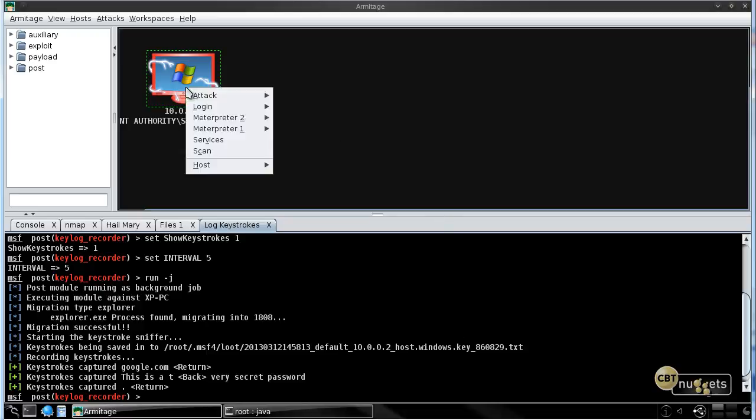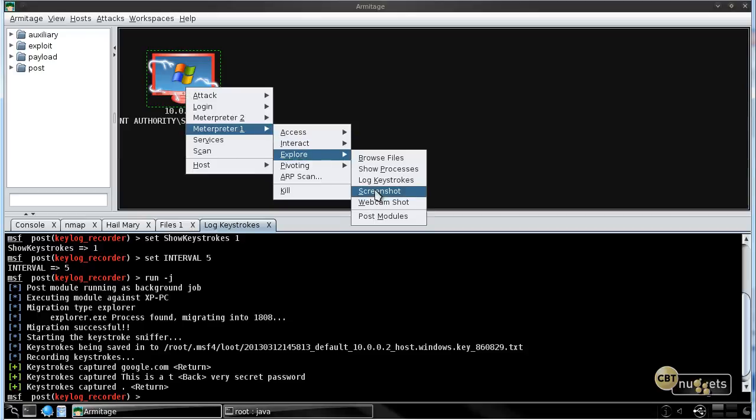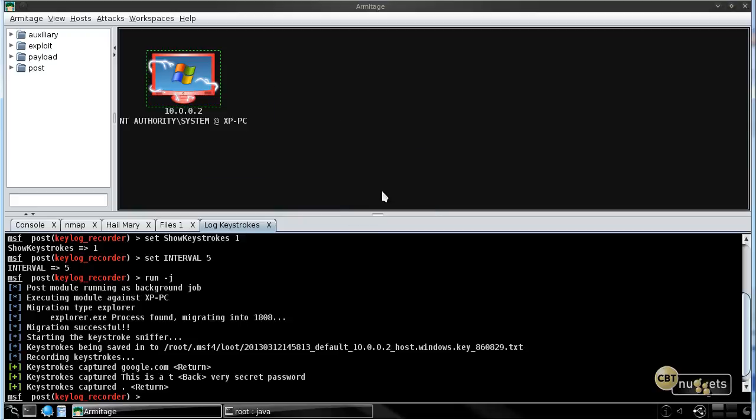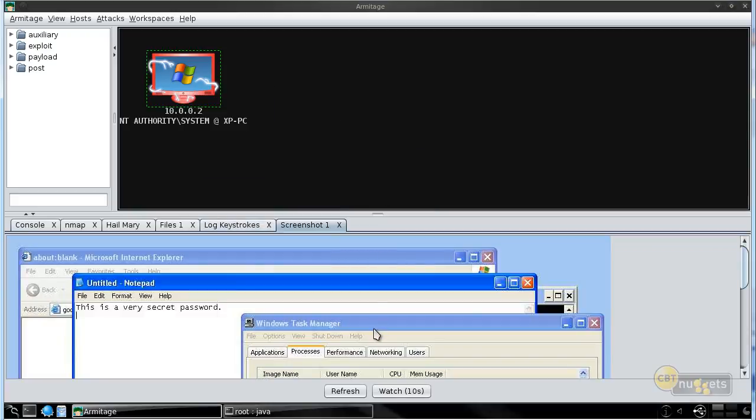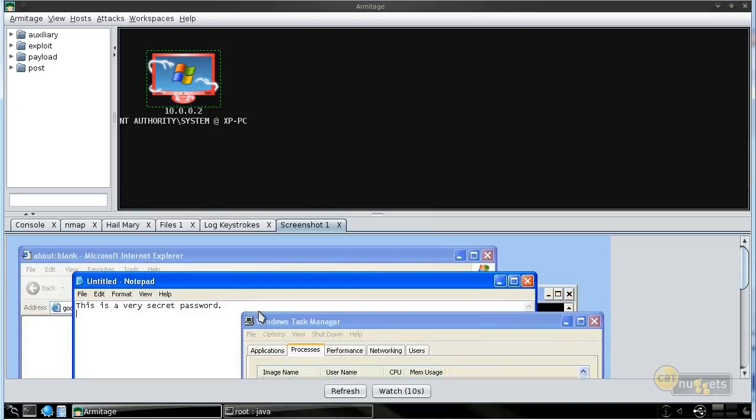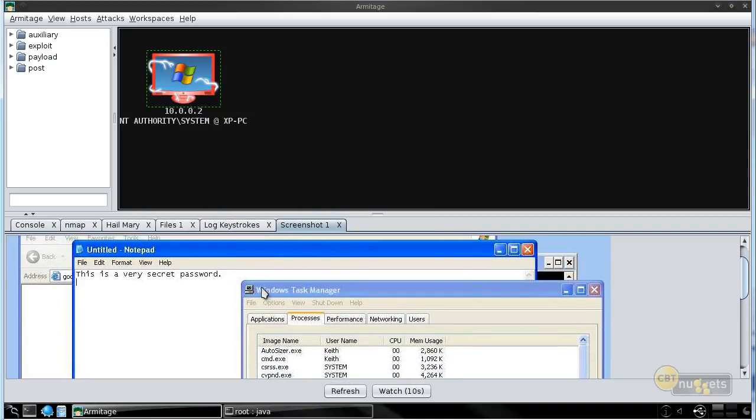One other one, which is a lot of fun too, is we'll go to Interpreter, we'll go to Explorer. Now I don't have a webcam on my virtual machine, but if you want to get a picture of the guy who's sitting at that computer, you can do that as well. We'll go ahead and do a screenshot. And we'll get a screenshot of whatever's currently on that machine, which is right here. And that opens up in a separate window as well.